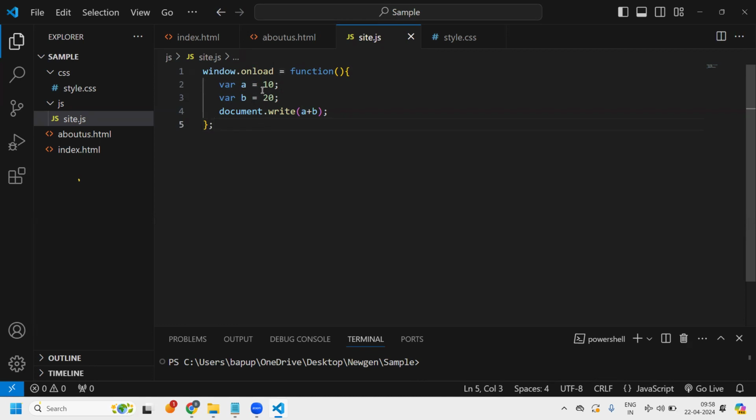The equal to operator is used to assign the right value to the left variable. You can see 10 is assigned to a, 20 is assigned to b. The document.write function will help you to write whatever value you pass as a parameter inside the web page. Then the plus operator will help you to do the addition operation on two different operands, a left side operand and a right side operand. Whatever value you have in the a operand, that is 10, and the b operand having 20, it will do the addition operation. 20 plus 10 will become 30, and 30 it will display in the web page.